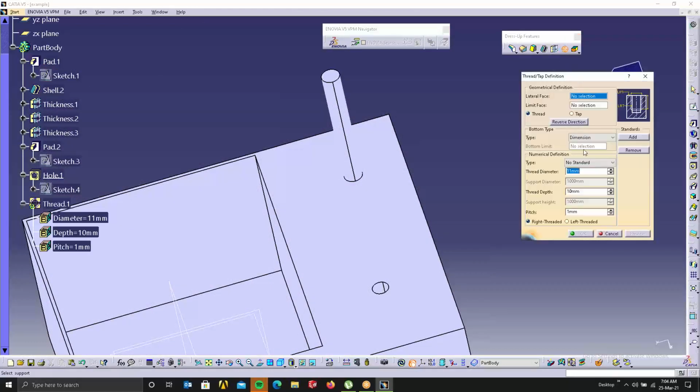Similar to that, we have thread or tap definition. So same thing only. Here again, see tap. What is the difference between thread and tap? I think Srivadan can answer. Honestly, what is the difference? Tap is done before thread to accommodate thread, I think.